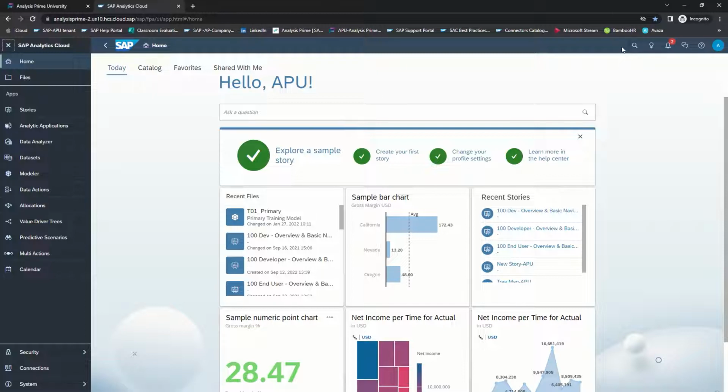Over here in the toolbar, you have your standard search. You have your Search to Insight, which we're going to show you in just a second. And then you can have any notifications. You could start some dialogue or conversations through collaboration. You have general help, and then you have your profile.